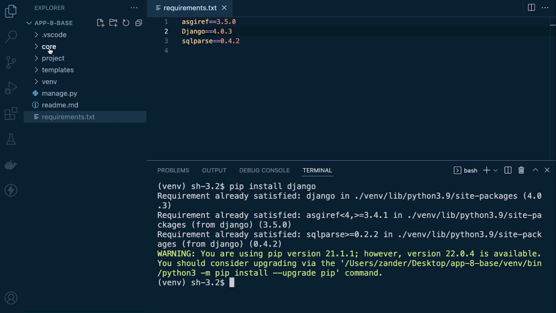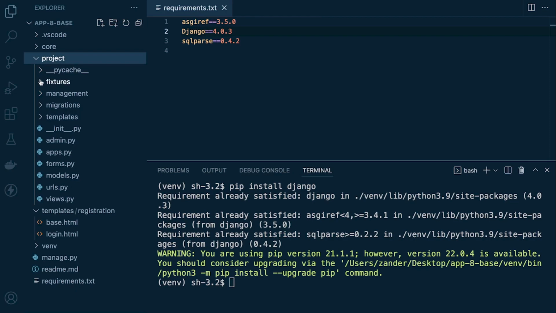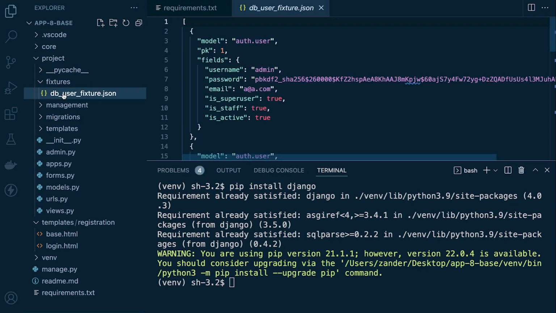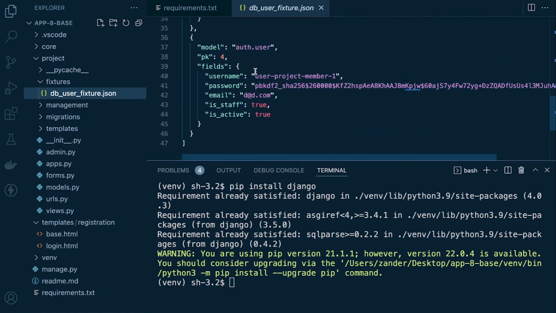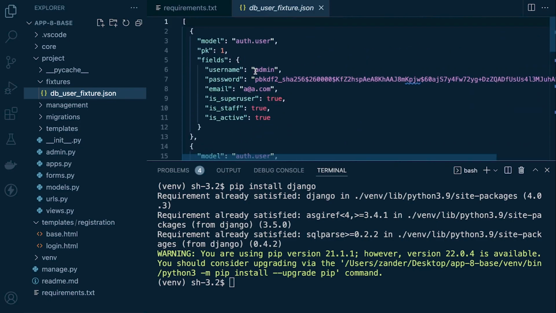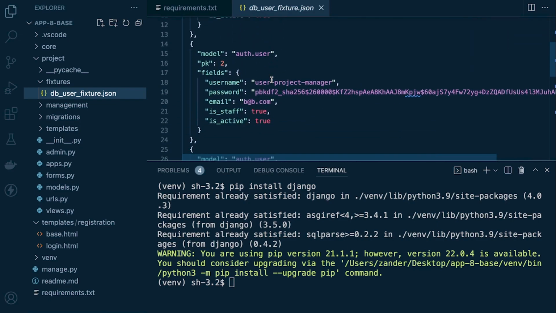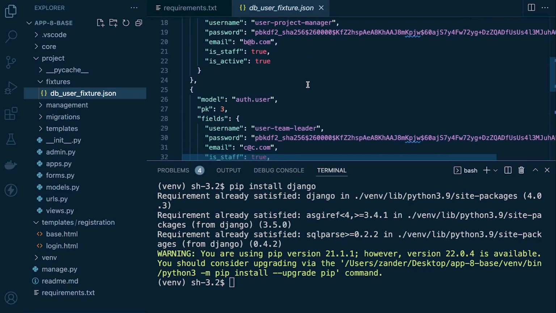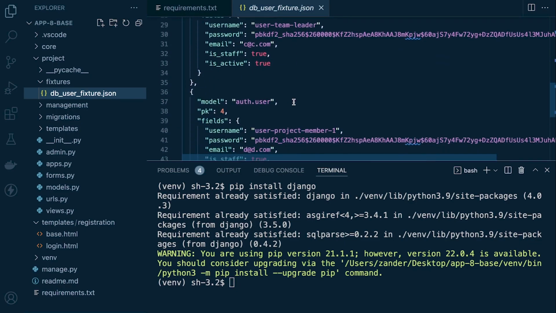Second to that, I have created a small set of data that you can utilize. So in fixtures here, I've got just a few users. There's 4 users in total: an admin user, a user called user project manager, a user team leader, and a user project member.